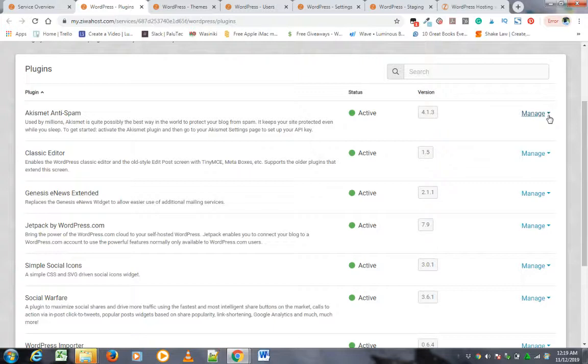And you'll also have the option to manage. Under manage, you can deactivate, you can also remove. If it's out of date, it will also ask you to update. There'll also be that option of updating.